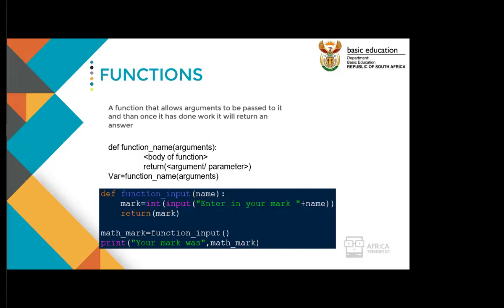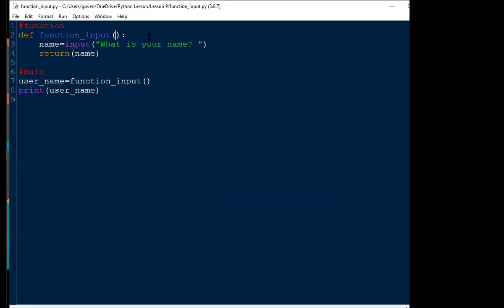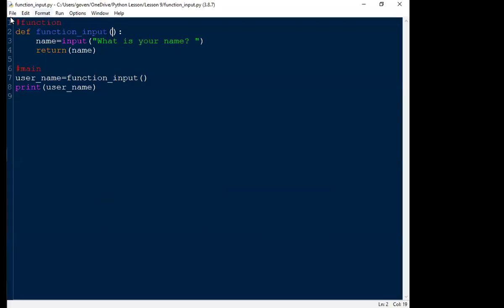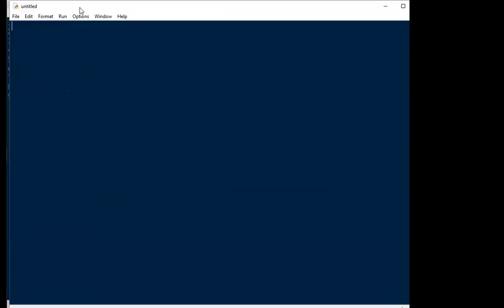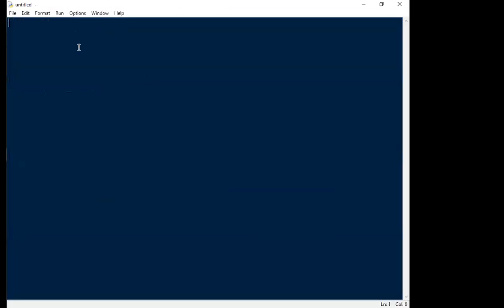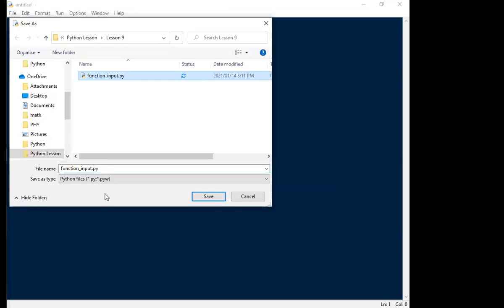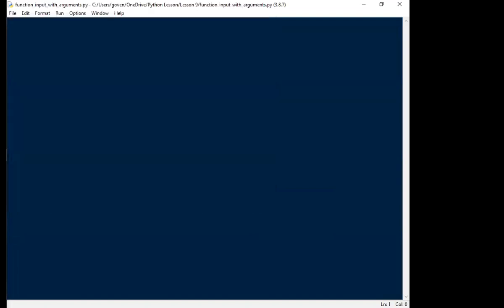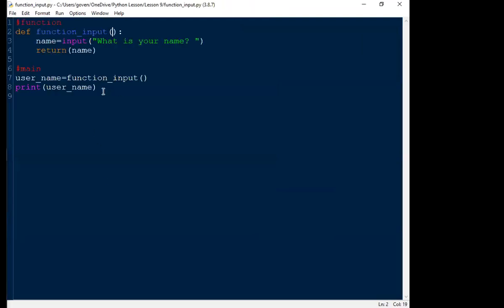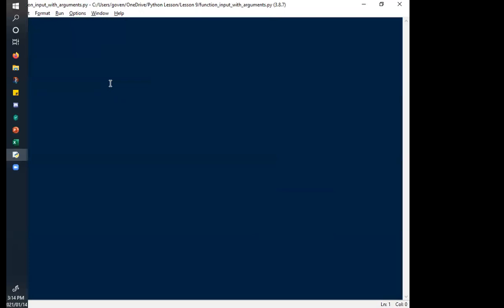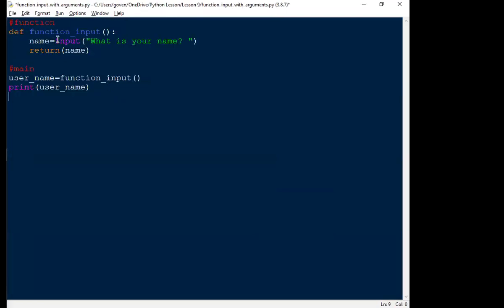Okay, so let's try this in a program. So I'm going to go File, New File, Save, and this time I'm going to save it as input with arguments. Now I'm going to quickly go back to the other one and just copy and paste it, faster than me typing the entire thing, and just altering it to what I wanted.